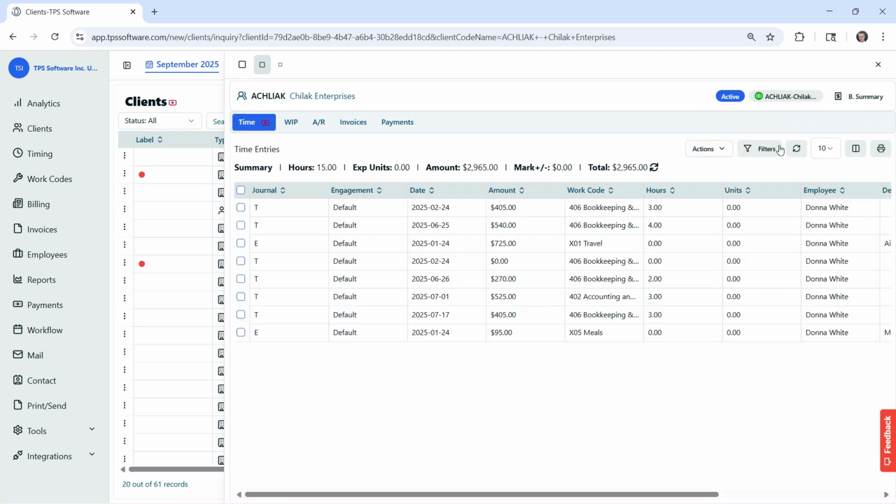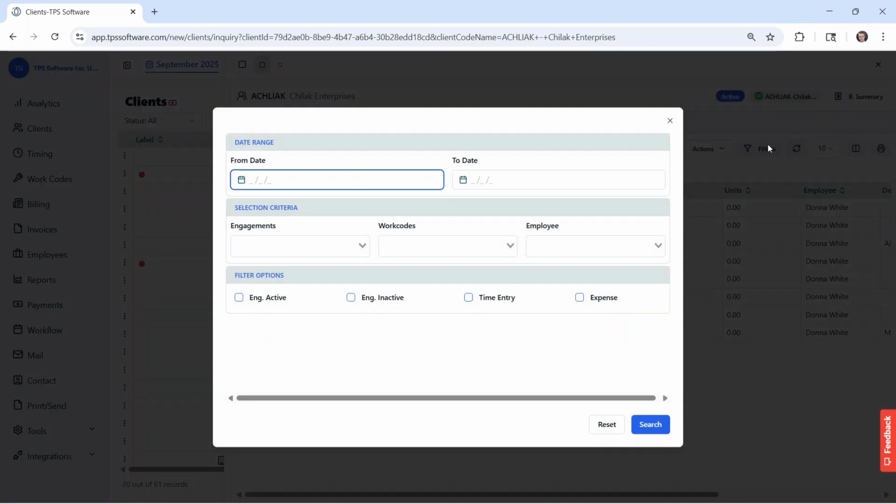And with each of the tabs, you also have a filter that allows you to break the information down into more detailed info or the specific info that you need. As you can see on the time tab, you have fields for a from and to date range. You can select certain criteria, so an engagement or specific work code or employee involved, or filter options like you see here. And you would click search to apply the filter and have it bring up those results. Or you can click reset to clear the fields and come back to the beginning.